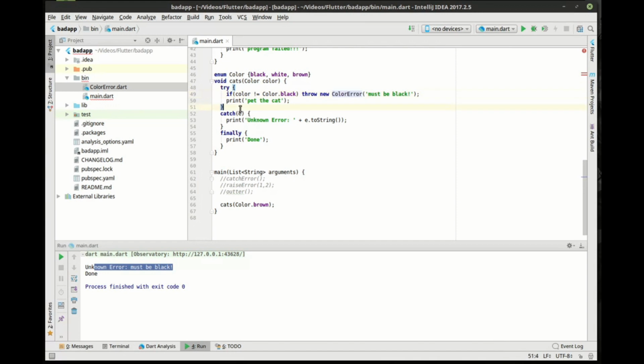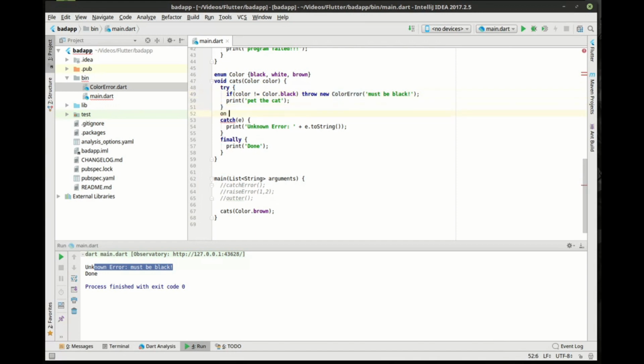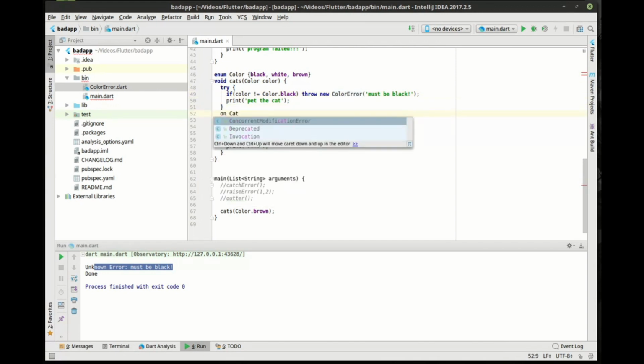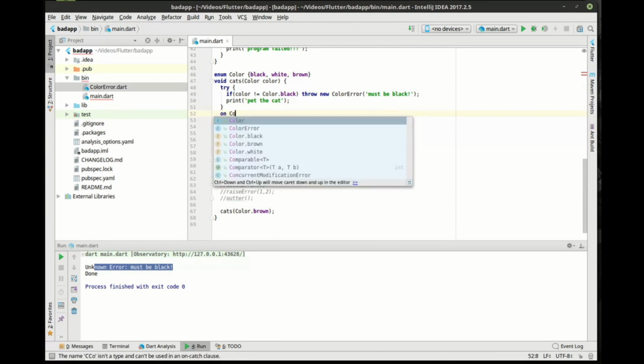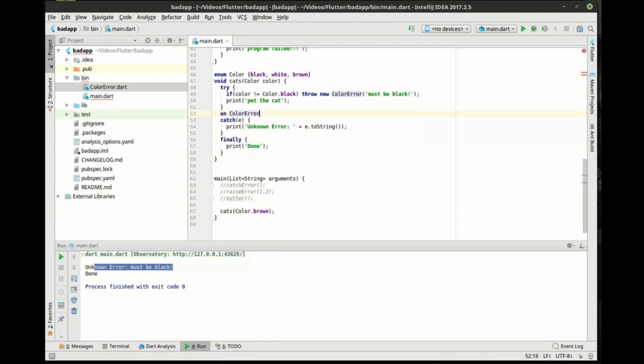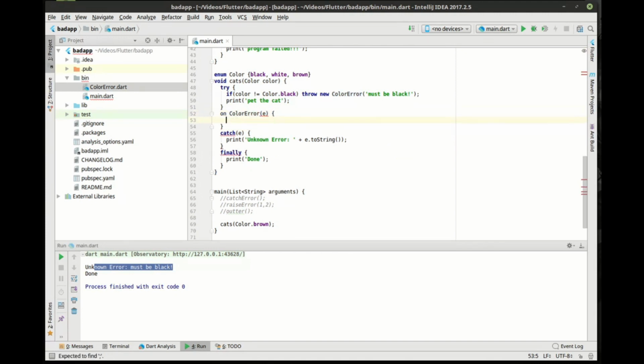So what we're going to do here is we're going to add another called on. We're going to say on color error. And what we're doing here, we missed a little bit of verbiage. We need to do something with that. So on color error, catch, there we go. We're going to catch the exemption. And then we're going to say print, you selected the wrong color.